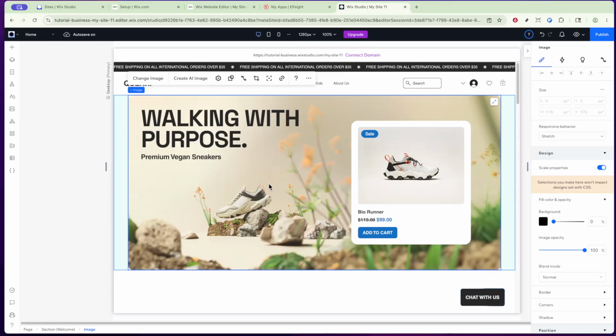Next, locate the responsive behavior options in the editing panel. This panel is where you'll find all the tools and settings you need to customize your website's design. Once you've found the responsive behavior settings, it's time to start making adjustments.